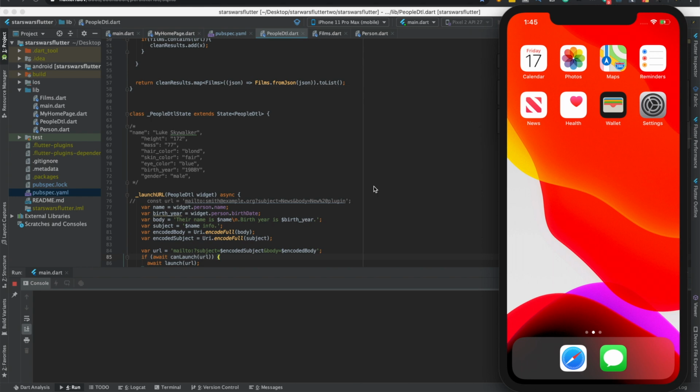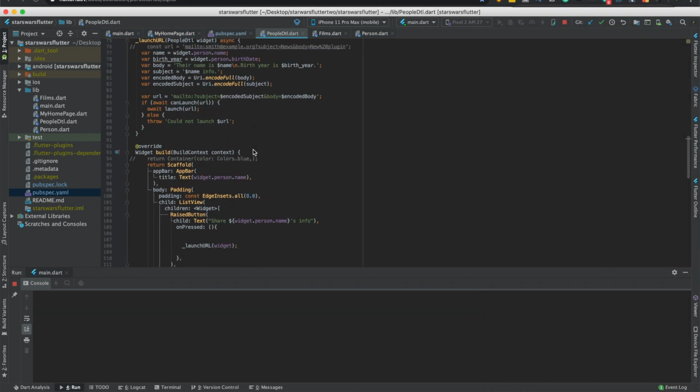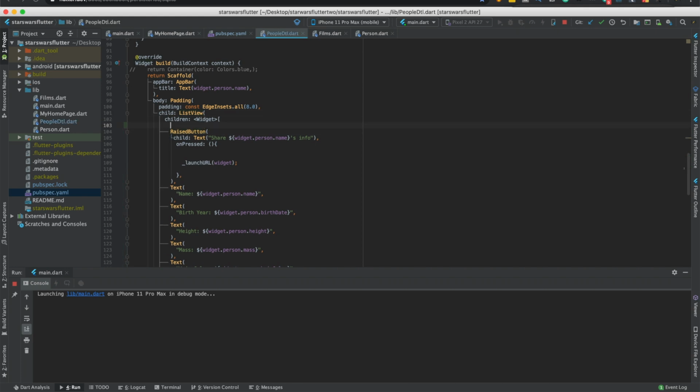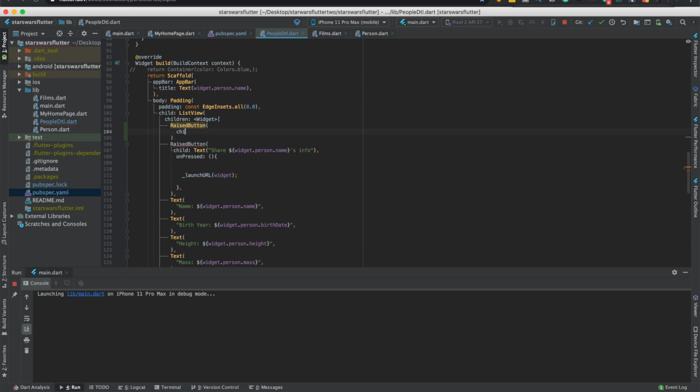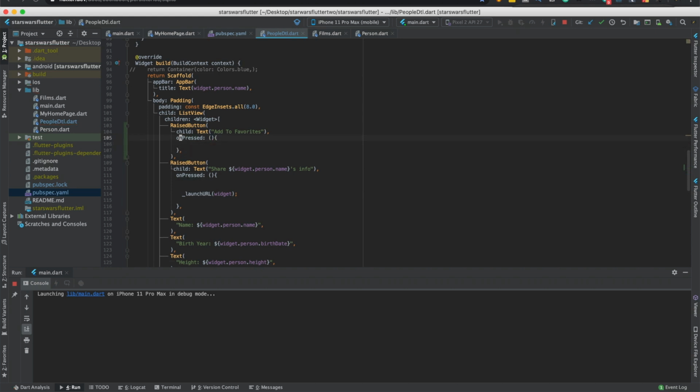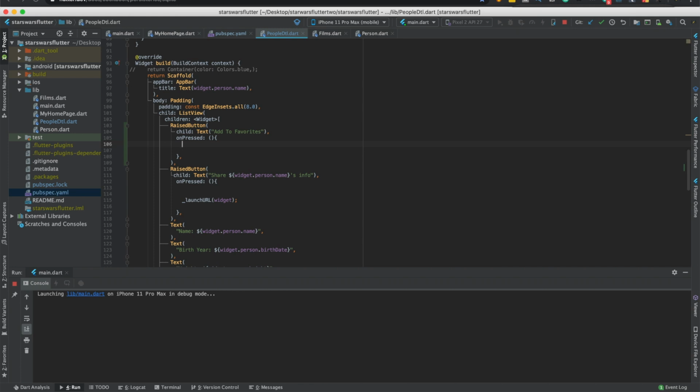I'll do it above this raised button, above the share button. So do another raised button. And we'll add the child, which is just a text. We'll just add a text, and we'll make it add to favorites, I guess. We need a comma there, and onPressed.